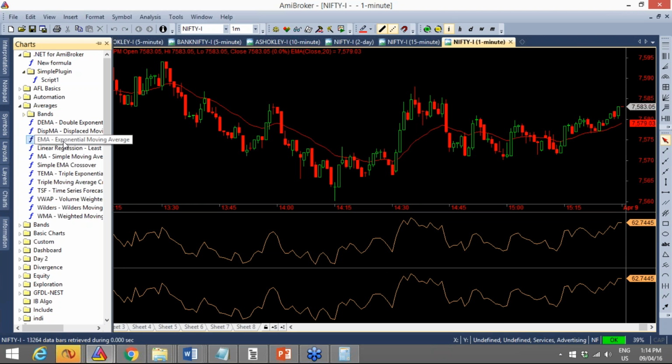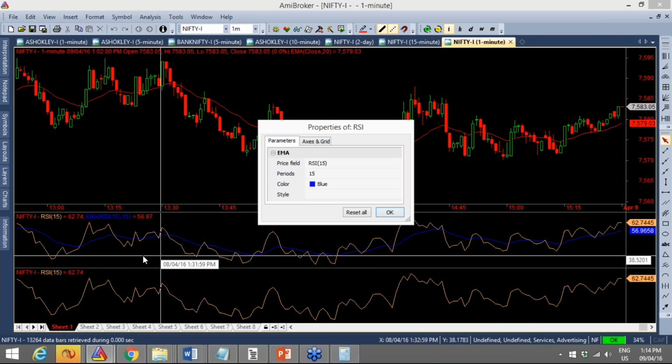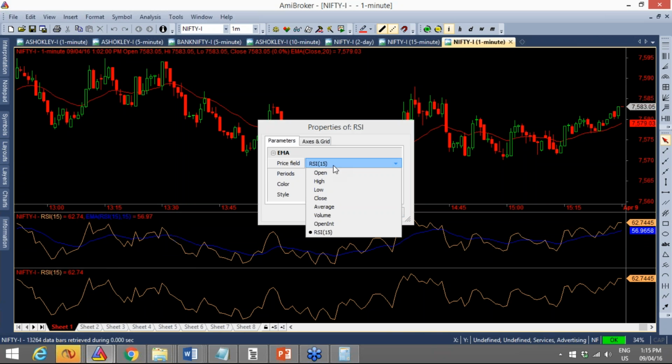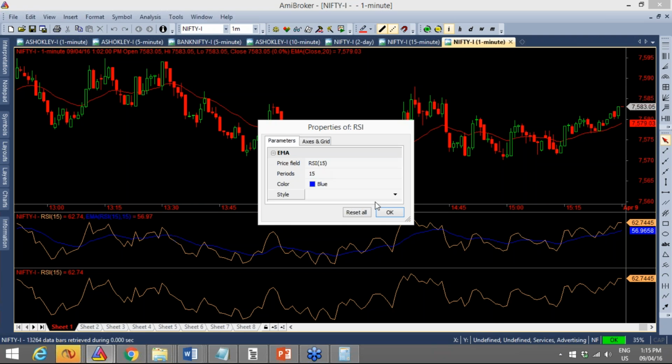I can drag this EMA over the RSI frame, RSI block, okay, and this computes the price field here. You can see this computes the EMA for that particular RSI. EMA of RSI 15, that's what it means. Okay, so let's say now I want to plot a hull of RSI.